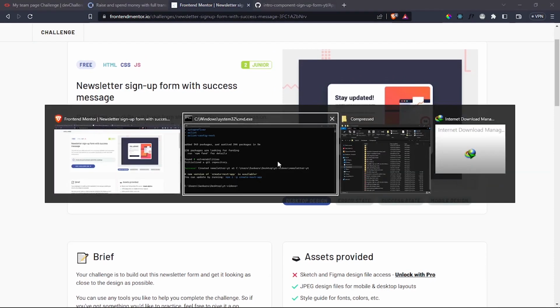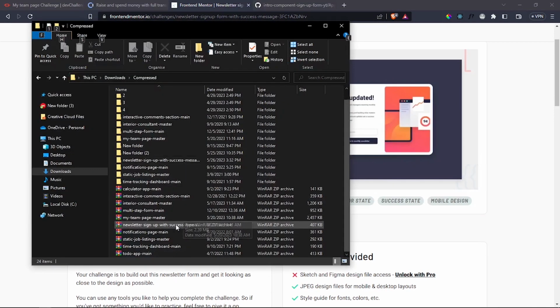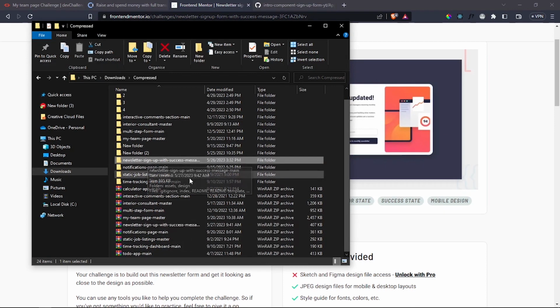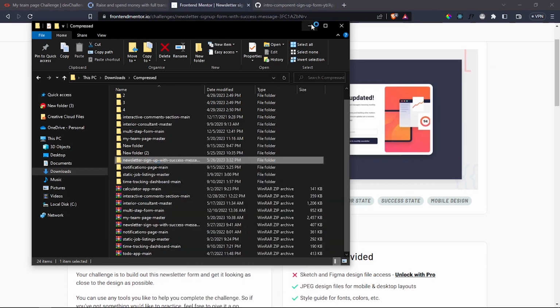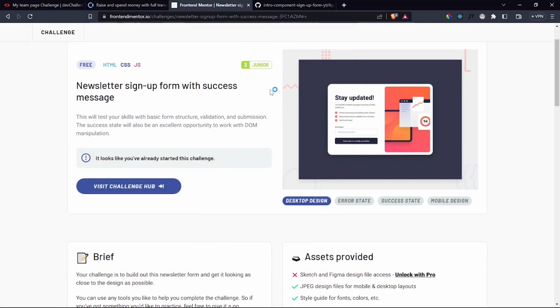Once you download them, they're going to go into your downloads folder, and you're going to have a zip file that is called newsletter sign up form with success message. Then you can just extract this zip file and it is going to extract into this folder. So I'm going to right click on this folder and say open with code, which is going to open up an instance of Visual Studio Code.